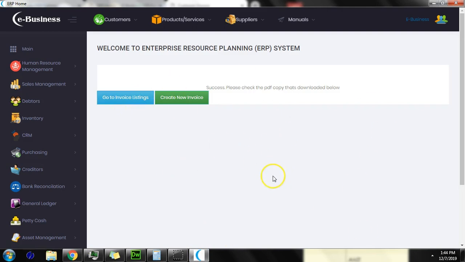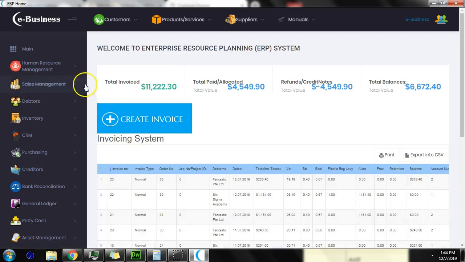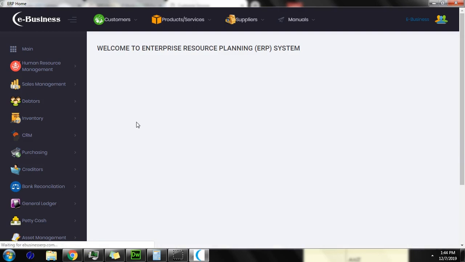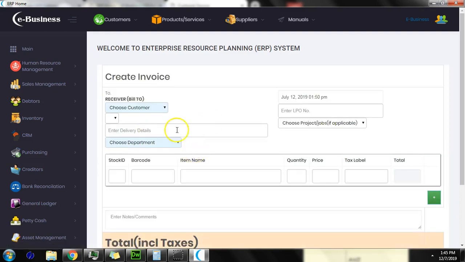After printing a particular copy of your invoice, you can always go to the invoice listings from this menu, or create a new invoice. To create a new invoice, you can always go and click create invoice. I'm testing this application at the busiest time, which is 1:45. Everybody is accessing online, so this is real time online. You can see how robust the system is. It's fully cloud based.